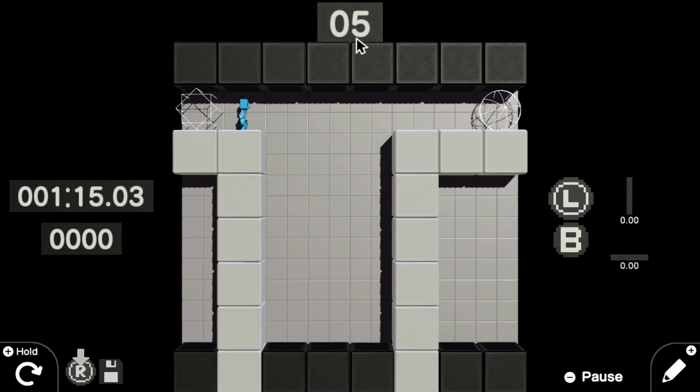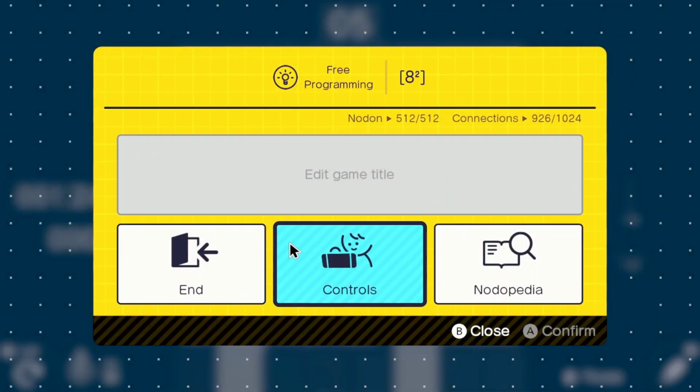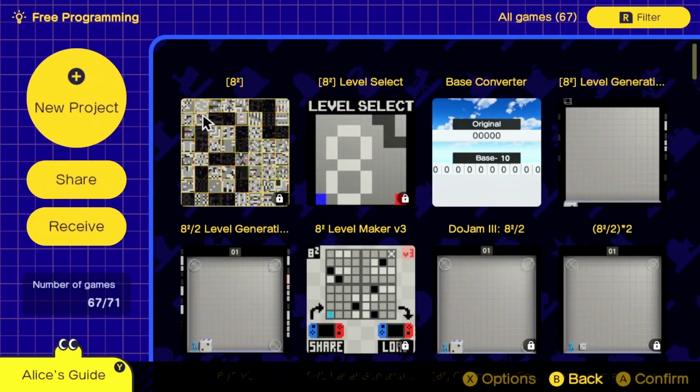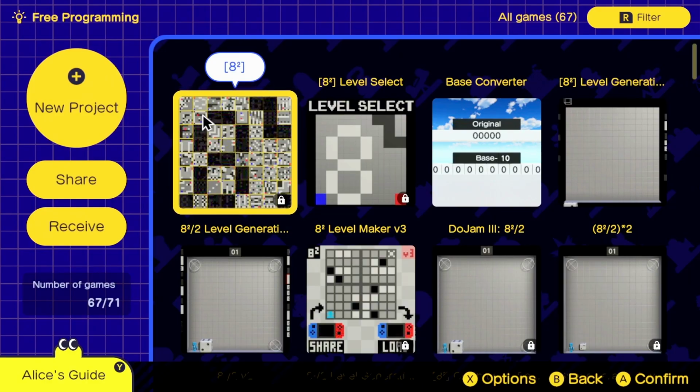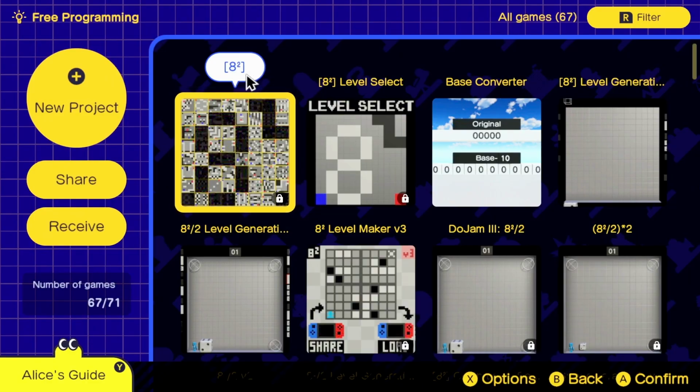So before I go into 8 squared itself, I think I need to go through the history of 8 squared in the first place, because I think it would be much easier to understand how it works when we go to the much more simple examples. 8 squared is actually the combination of several different games I've made in the past. So all of it started with this game, which is 8 squared over 2.